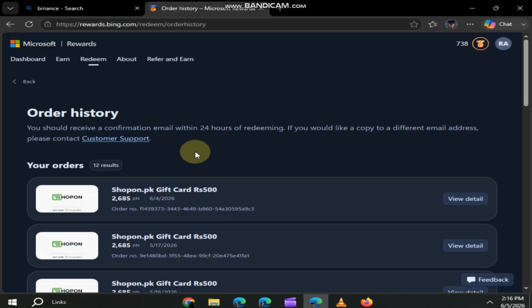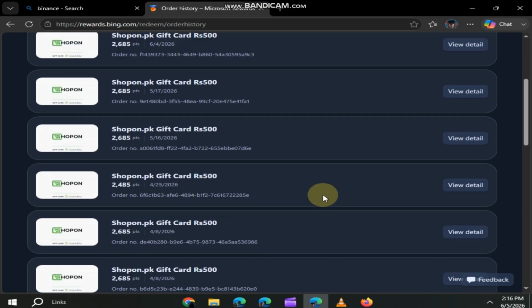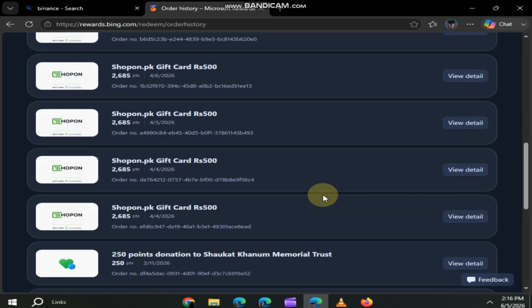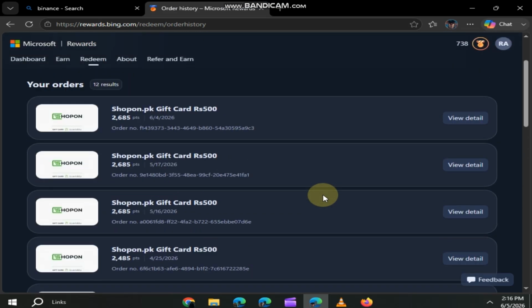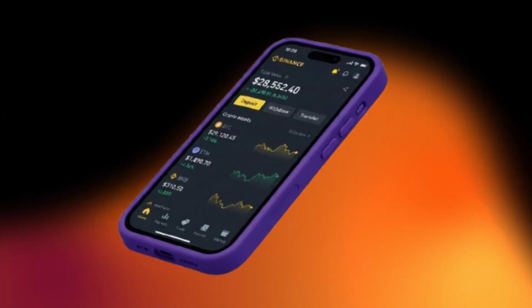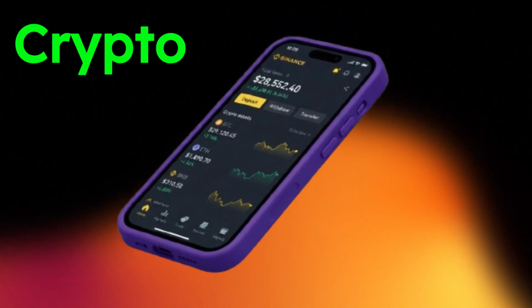Before we begin, you'll need two things. First, you'll need some Shopon cards. I've already collected a few Shopon cards that I'll be using in this demonstration. Second, you'll need a Binance account because that's where you'll receive your crypto.